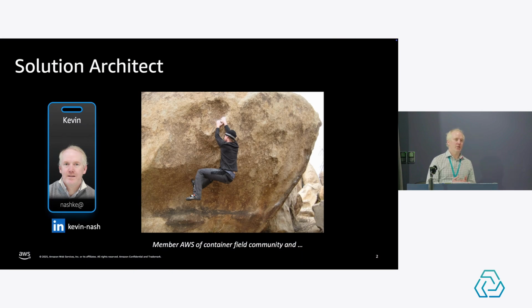My name is Kevin Nash. I'm actually a senior solution architect, not a customer engineer, but we kind of do a lot of the same thing. I'm a member of the container field community, so this is the reason for the invite. Thanks to Tobias and Marco and Michael for inviting me here. This picture is from back in the day, but when I get a chance, I like to climb outside of Boulder.